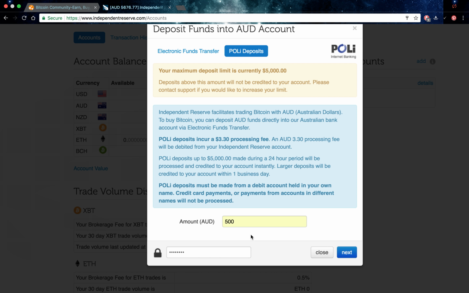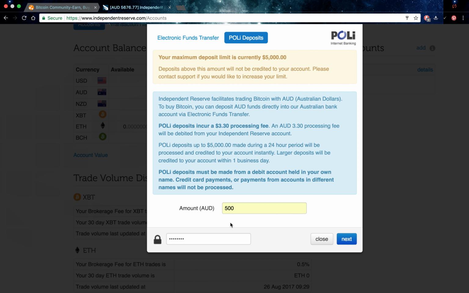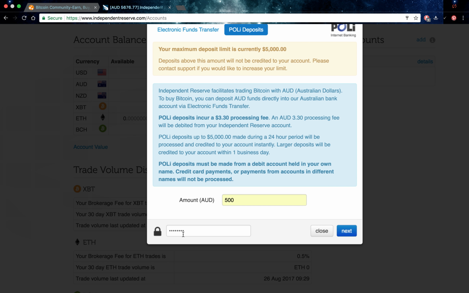But $3.30 in the scheme of things is not much. Also, because you're saving about half of the cost on a normal transfer from CoinJar, we make that money back in the cost that it would have been normally anyway. So it's cheaper. In the long run, we save money, and that's great. So that's what I do. Input the amount, put in the password, and click on next.